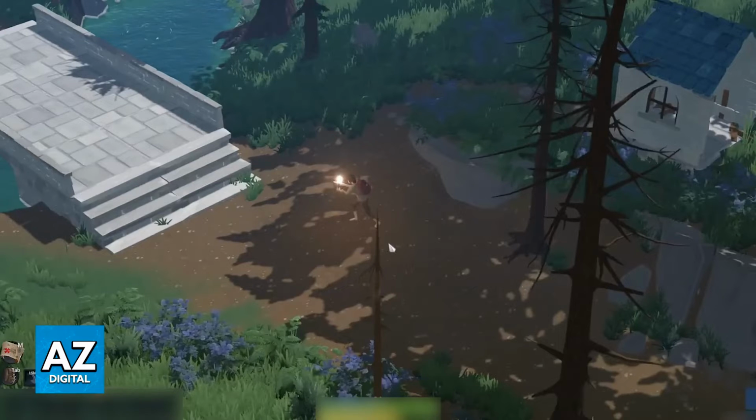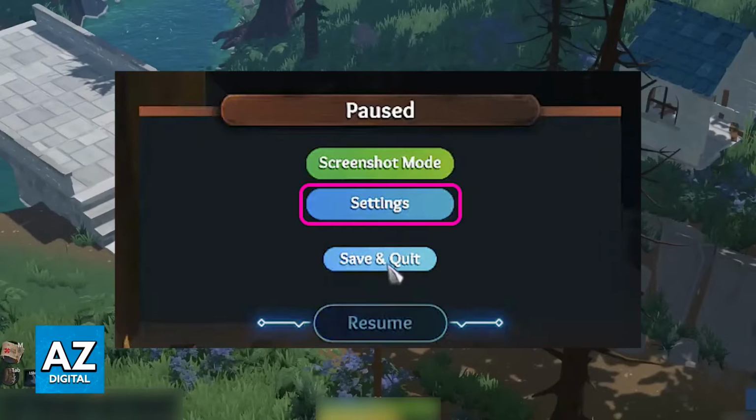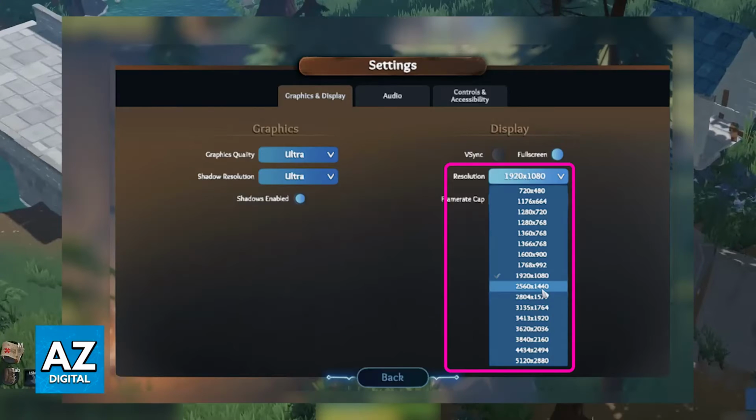And all that you have to do is first load up Lens Island and pause the game, or from the main menu, go over to the settings. When you access the settings, you should immediately be able to find the resolution options under display. So there will be three main categories: graphics and display, audio, and then controls and accessibility. All that you have to do, as you might expect, is to make sure that you are in the default tab graphics and display, and then under display you will find resolution.